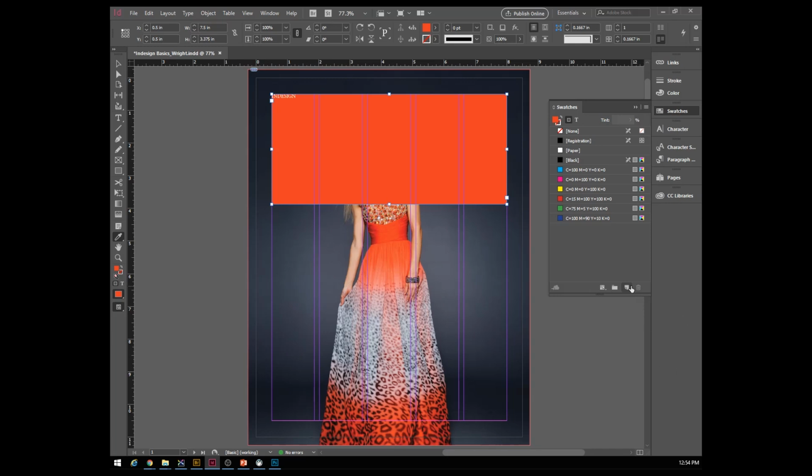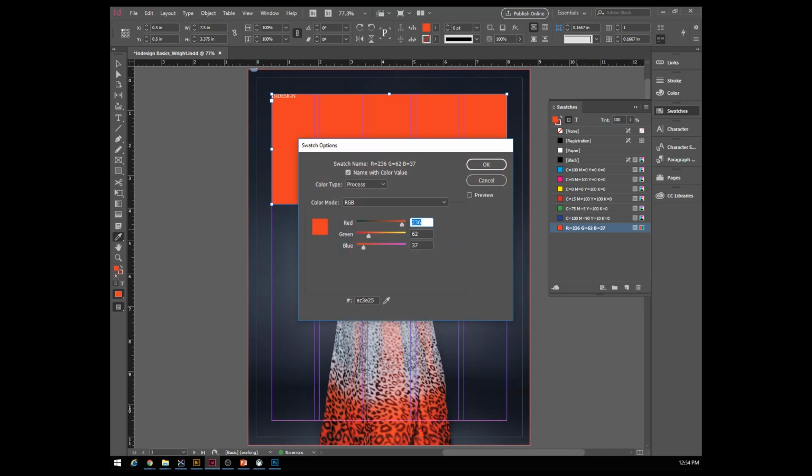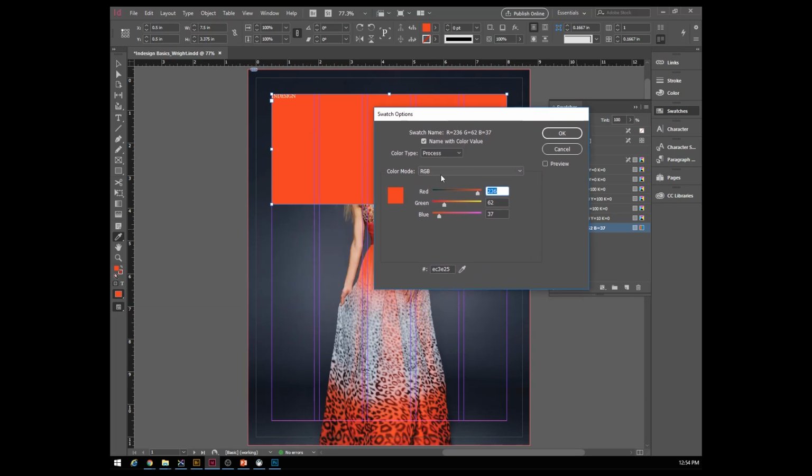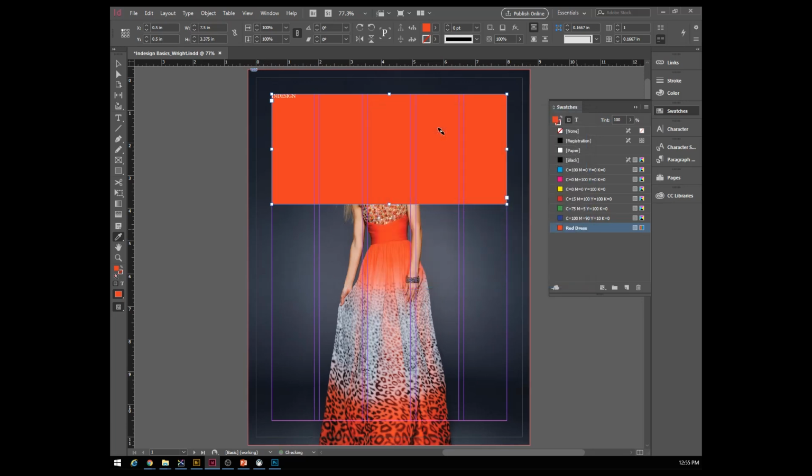And we're going to go down here and we're going to say new swatch. And we're going to give this a name. So if we double click on this swatch, it will bring up the swatch process, color value, all this kind of stuff. And we can uncheck name with color value, and we can name this red dress, we'll call it. And when you select OK, now we have this red dress.